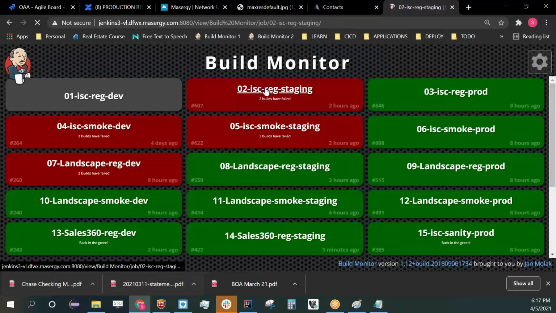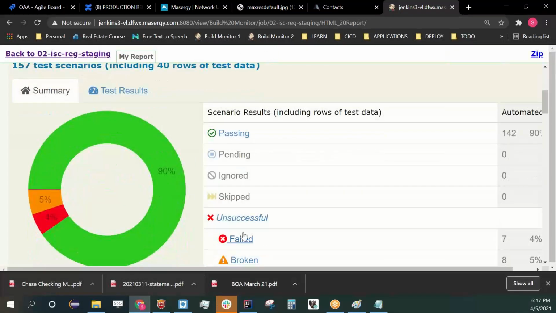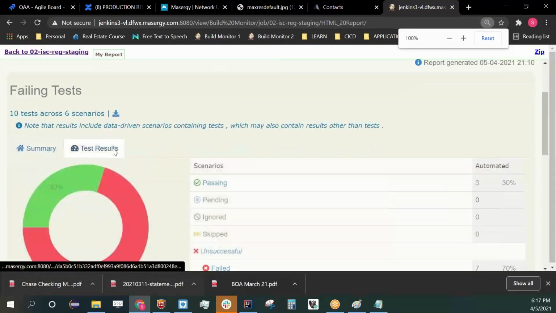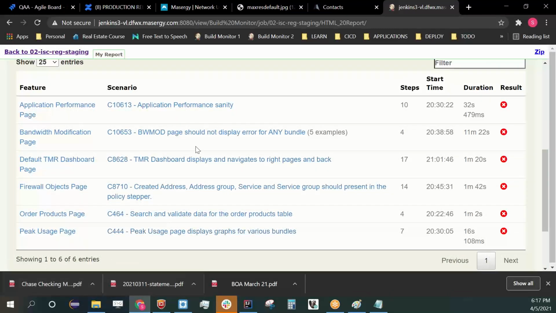Another one. This is a regression test. Here is failed. Test cases. These failed. They're all mostly because of 500. Let me see this one here.